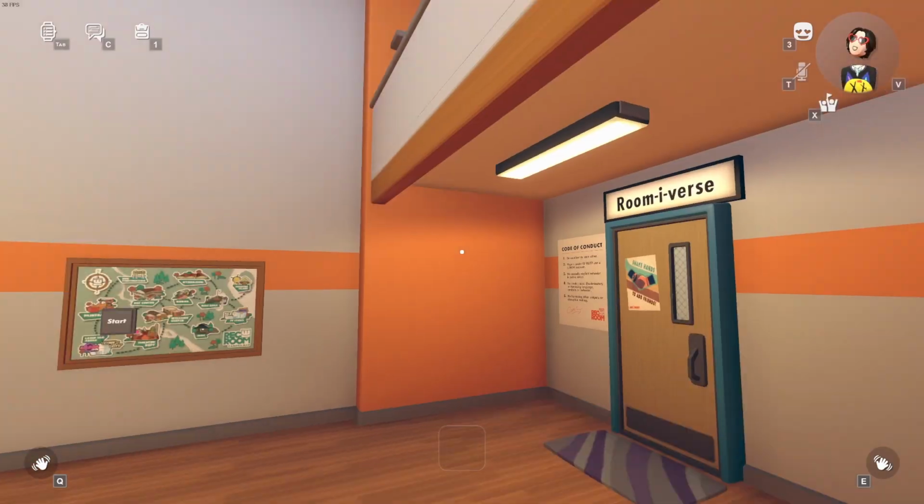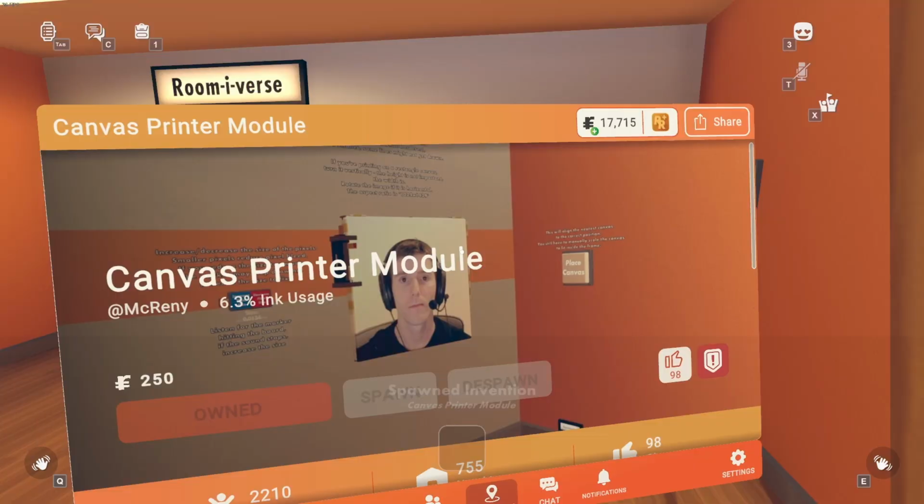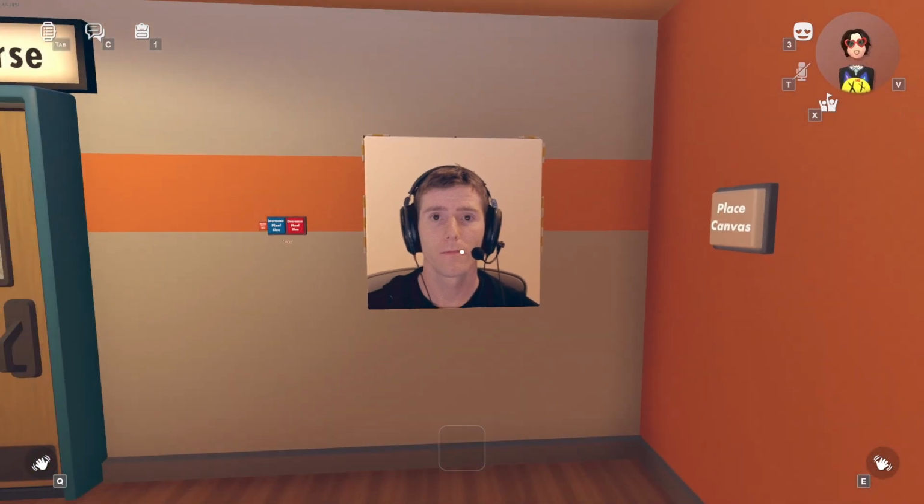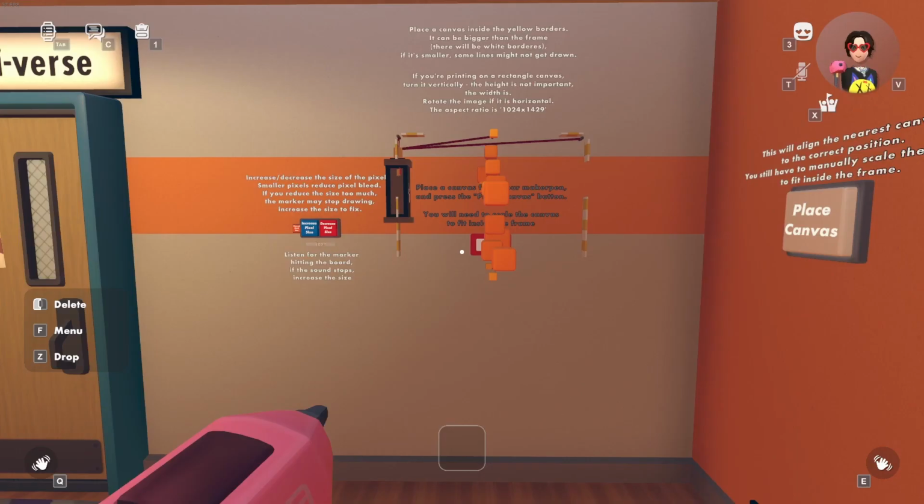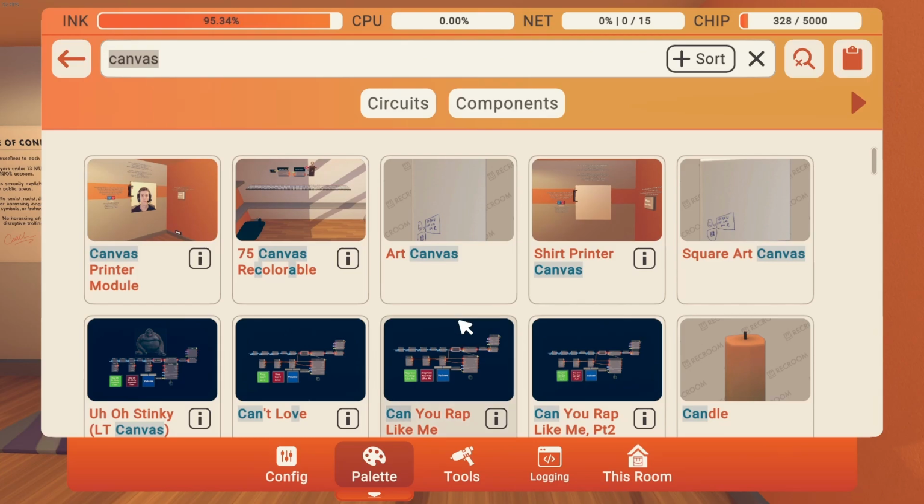So once we have our custom colors, we're going to spawn in the canvas printer module. Obviously delete the image and get your own canvas in there. So get your own canvas in there, square, rectangle, whatever you're using.